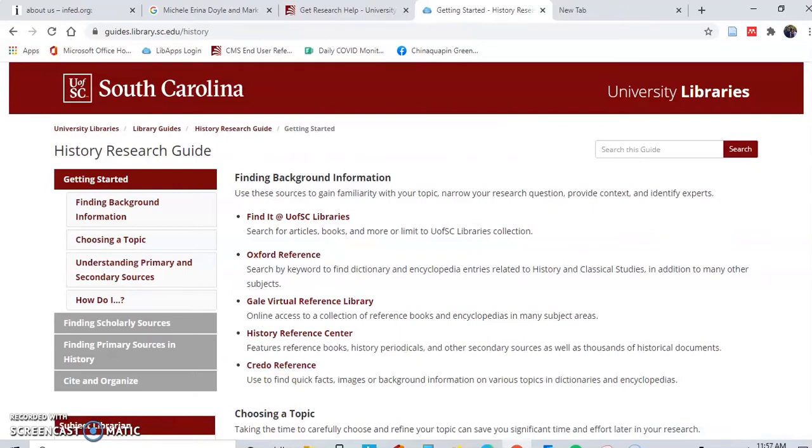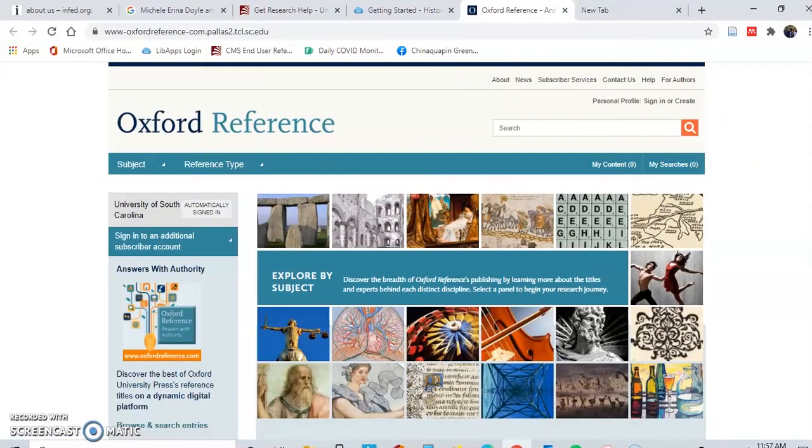In the first section, Finding Background Information, I want to demonstrate using Oxford Reference to find good reference sources. Oxford is a very well-known and trusted publisher. Oxford Reference will let you do a keyword search across hundreds of their published reference books all at once. This resource is not freely available, so you will need to log in with your university network username and password. It may also take a bit of time to load, so be patient.